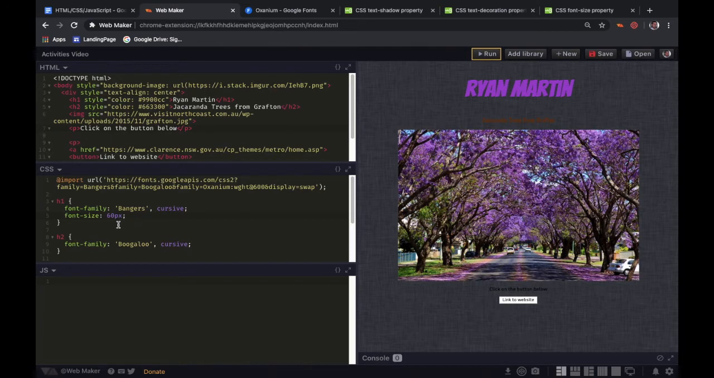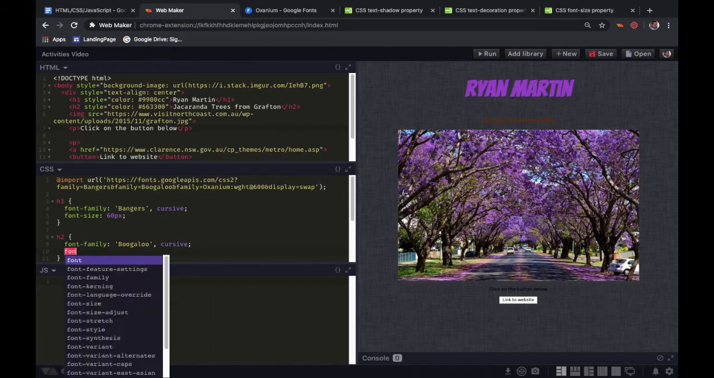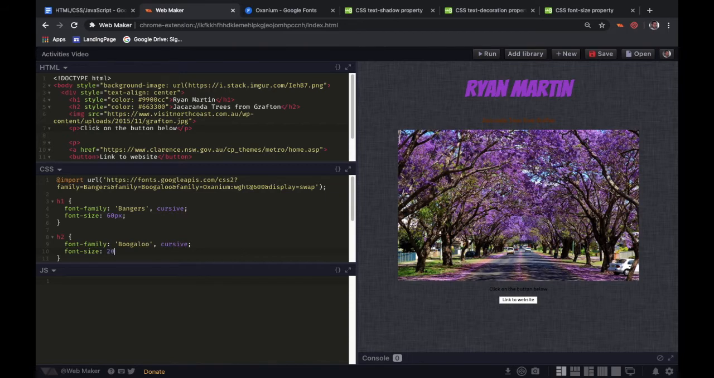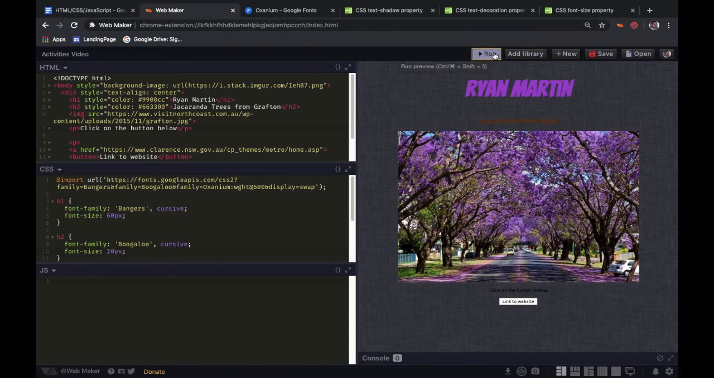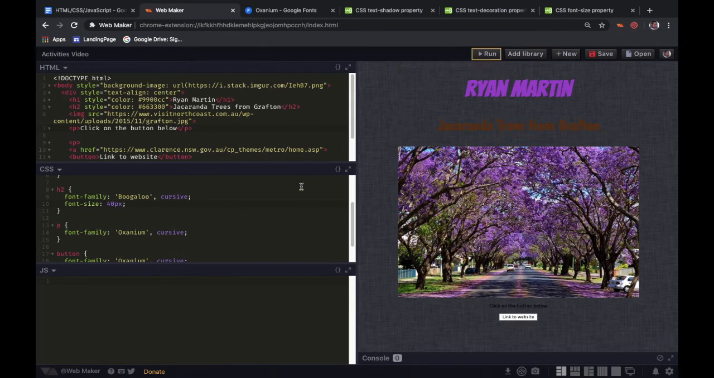That's good. The heading 2, which is the jacaranda trees from Grafton, I'm going to come down here, font size. Let's try 20 for that. No, too small. Double that. That's pretty good. Not really happy with the way this stands out. So I could actually try something here. So we've got color up here.